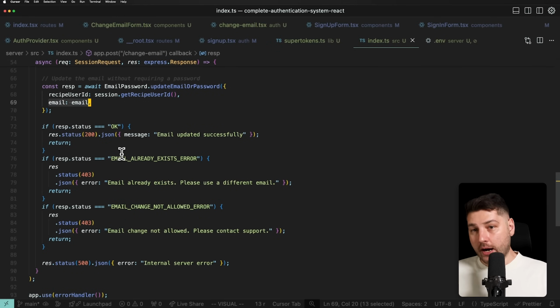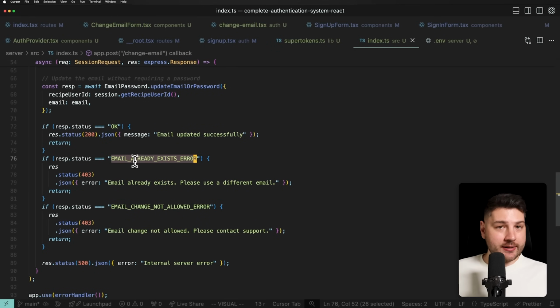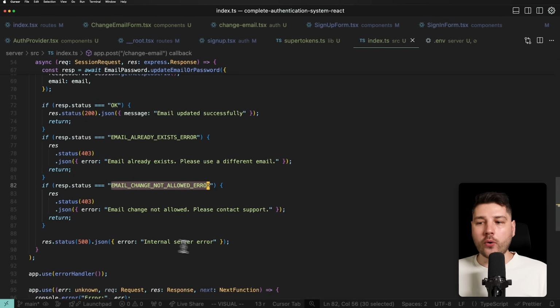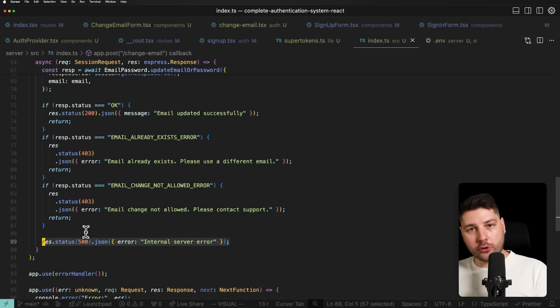Granted, of course, some errors can happen, right? Like the email already exists. If it's somebody else's email, that won't work. Or if for some reason the email change is not allowed, that can also happen, right? Or some other internal server error, right? As always, that can happen. So you just return those to the user, to the front end, and let the front end deal with them.